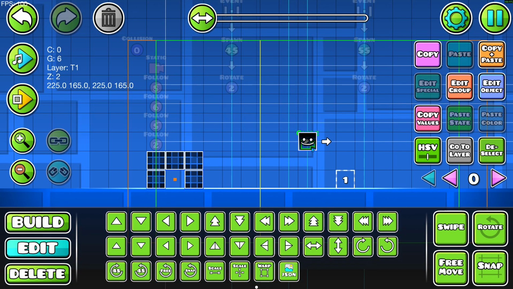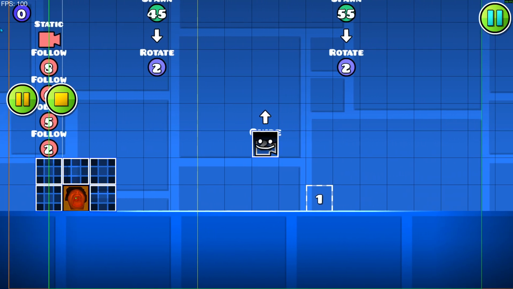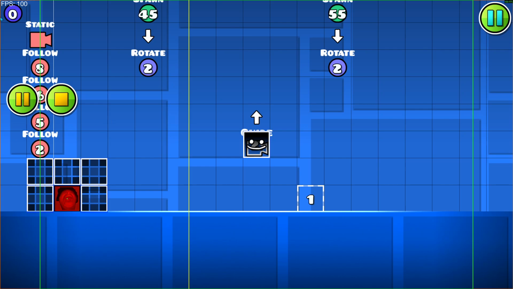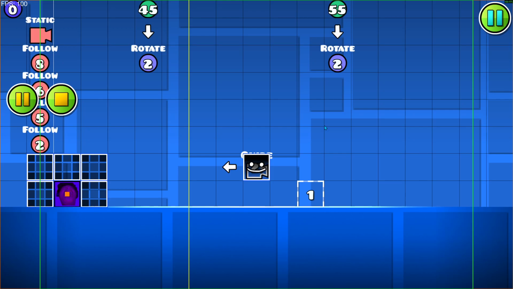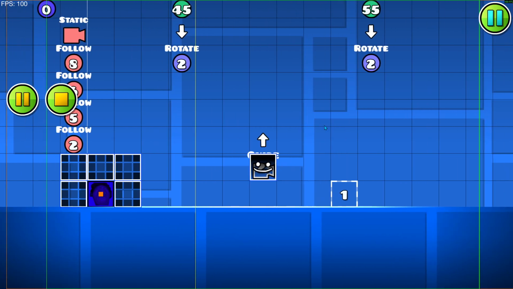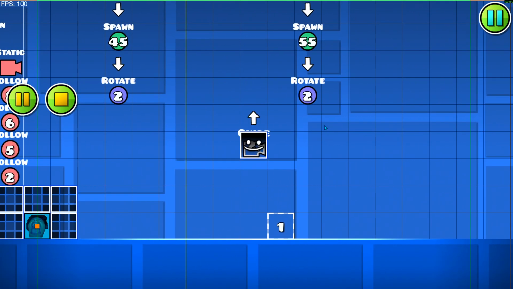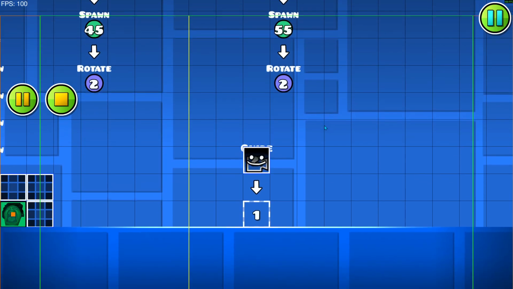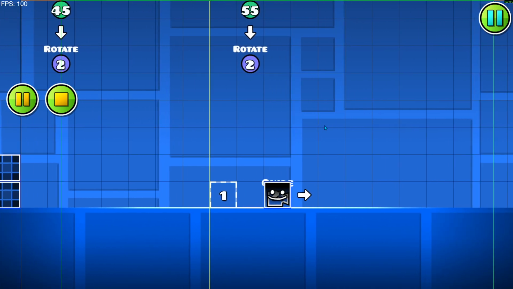Now it doesn't follow the player yet because we didn't set a group. Now make sure you have all these follow triggers and the collision trigger, the static trigger. Now the collision trigger, you can barely see it inside the player, but it follows. But when we touch this cube, nothing straight up happens.